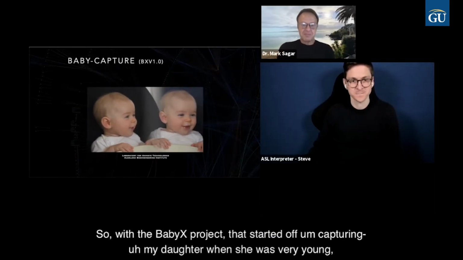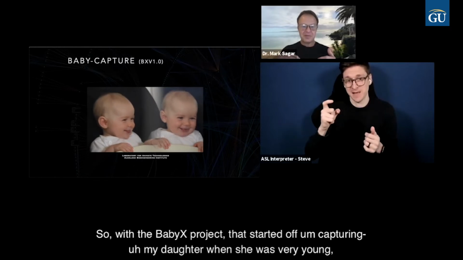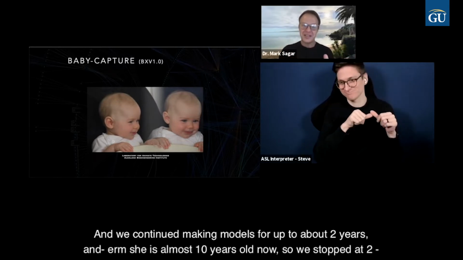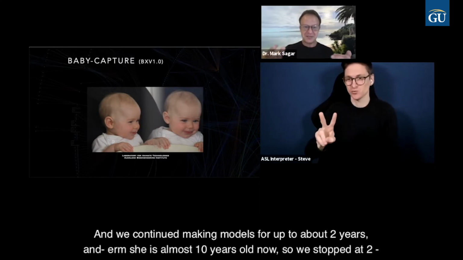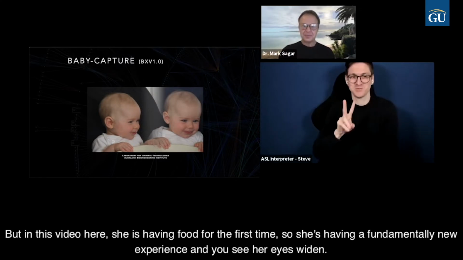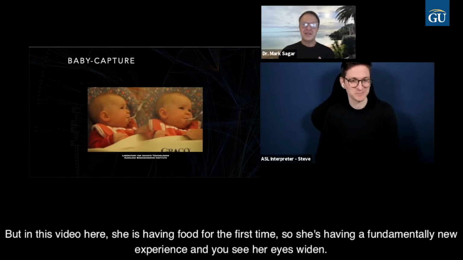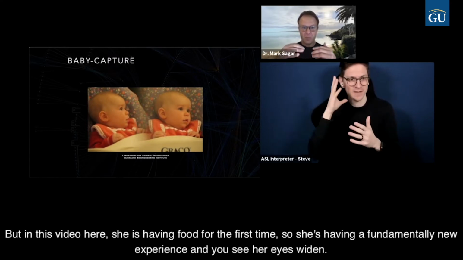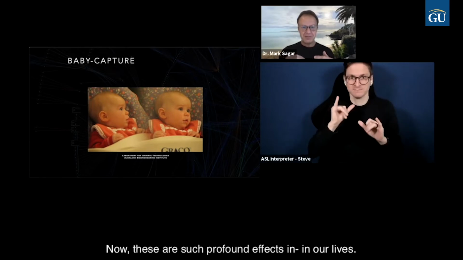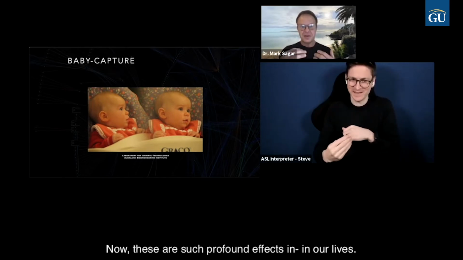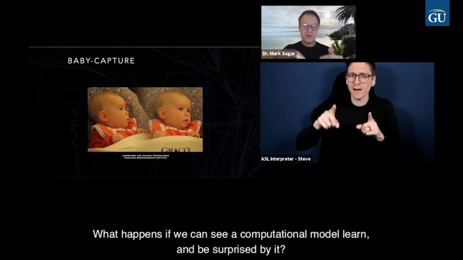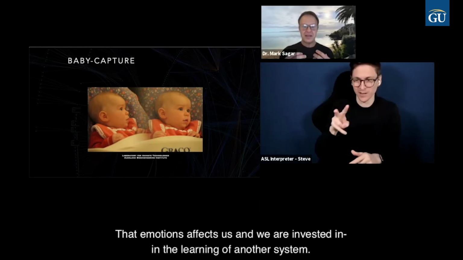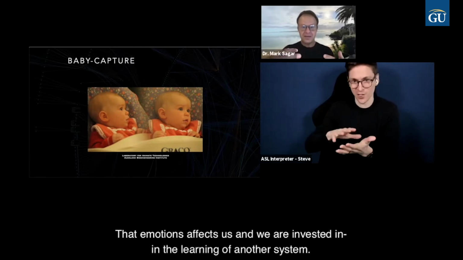The Baby X project started off capturing my daughter when she was very young, and we continued making models up to about 2 years. She's almost 10 years old now, so we stopped at 2. But in this video here, she's having food for the first time. She's having a fundamentally new experience, and you can see her eyes widen. These are such profound effects in our lives. What happens if we can see a computational model learn and be surprised by it? It emotionally affects us, and we're invested in the learning of another system.